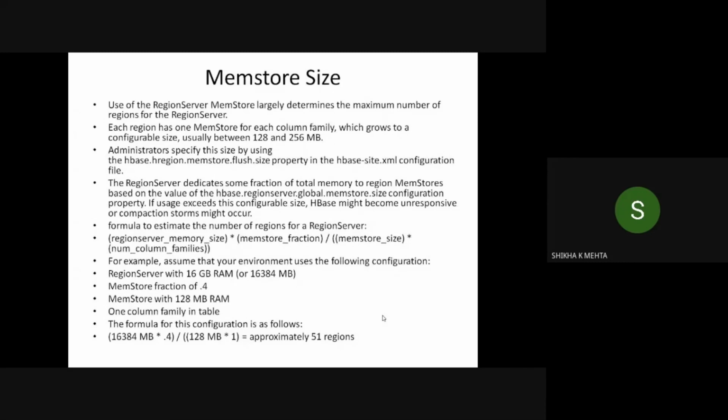Let us take one example. Let's say we have a region server with 16 GB of RAM. The memstore fraction is equal to 0.4. The size of the memstore is 128 MB, and there is only one column family. We multiply and divide these values, and the final value that we get is approximately 51 regions. So this is how we calculate the number of regions, and how much memory will be required for the number of column families that you have.